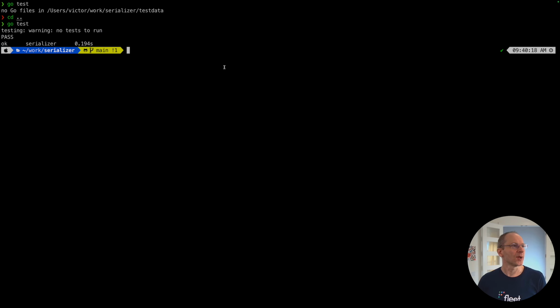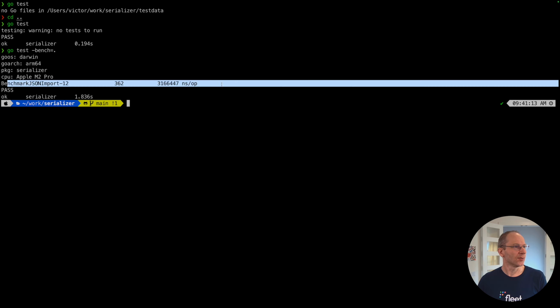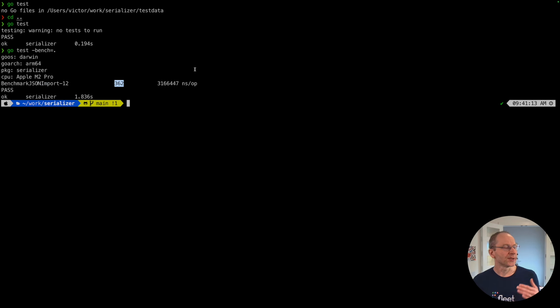So in order to run the benchmark, you have to specify the bench option, and you can specify here specifically what benchmark you want to run. In this case, we do a dot. We're going to run everything. So let's see. Okay, it ran. This number is the number of loops it made, so 362 loops, and this is the average time per loop, so about 3.2 milliseconds per loop. So we got a measurement for how long it takes to decode our JSON file.